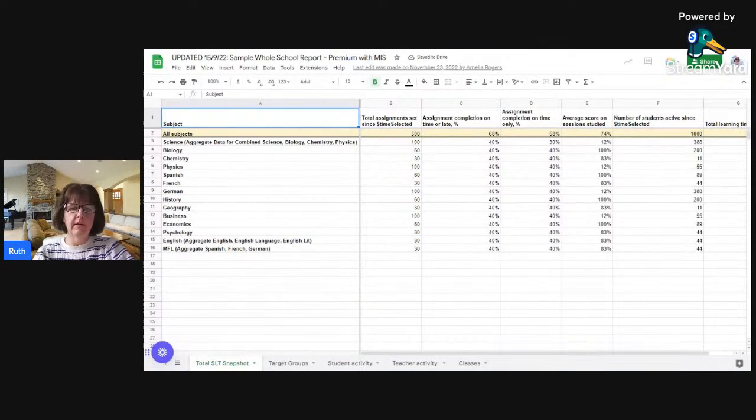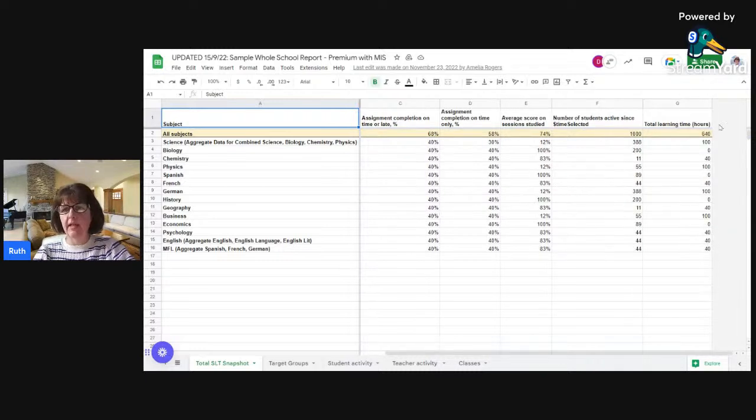Now, this is one which is a whole school report, which is actually a premium feature, but it'll follow the same format. Should you have a class report, you would see for that class the assignments that have been set, how much completion, numbers, and the total learning time that those students have had.